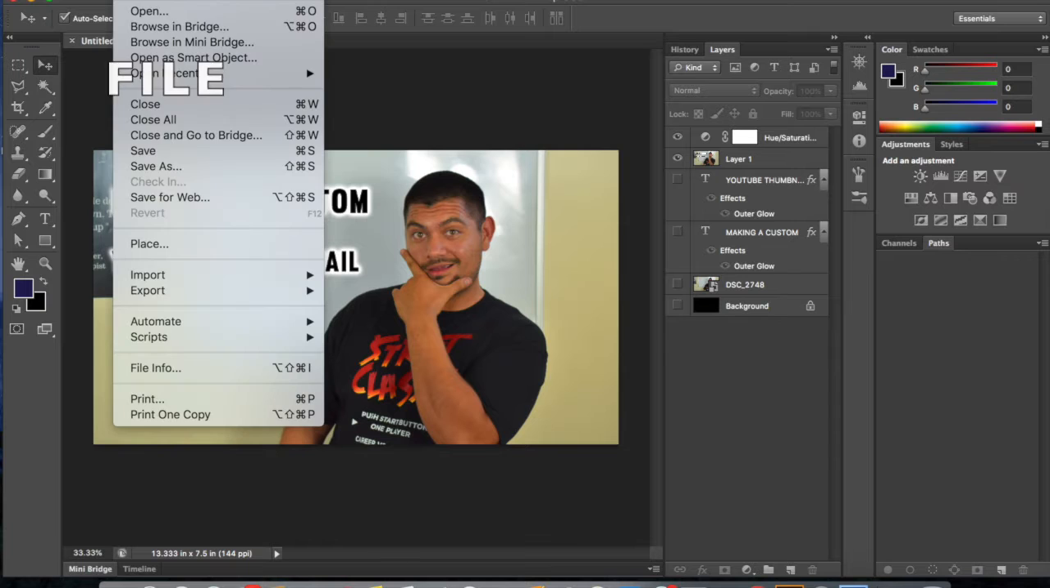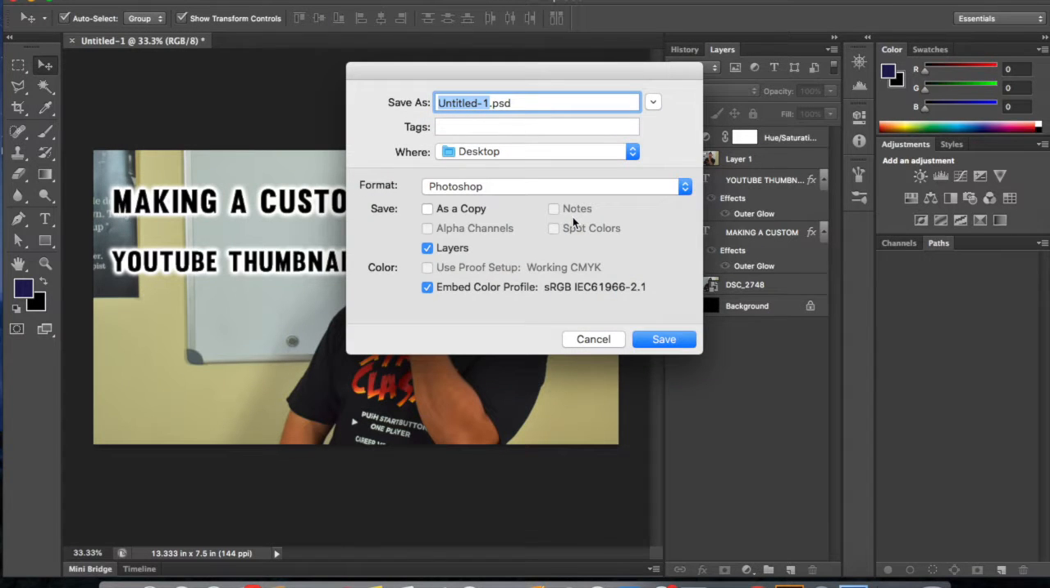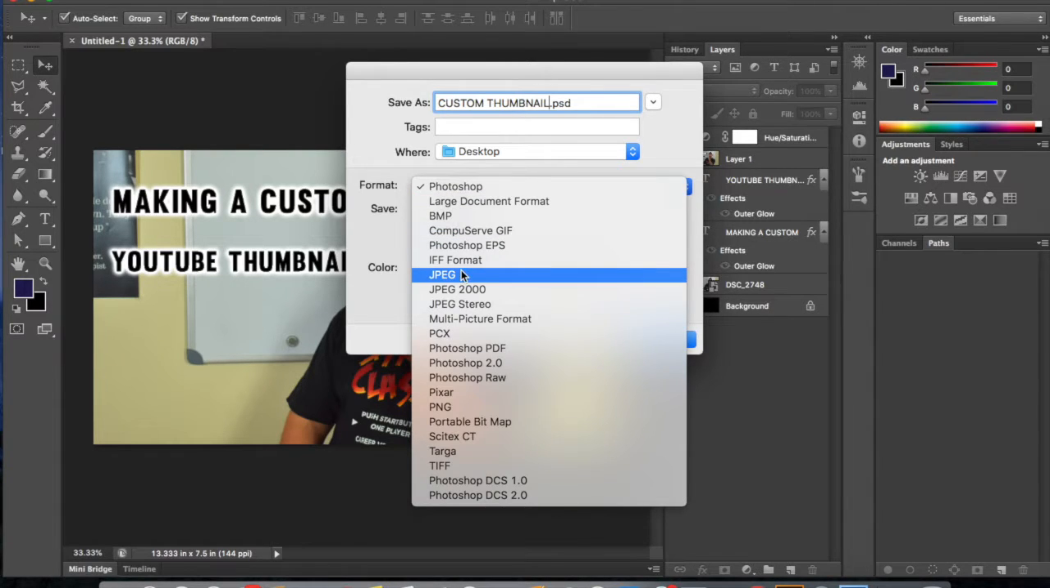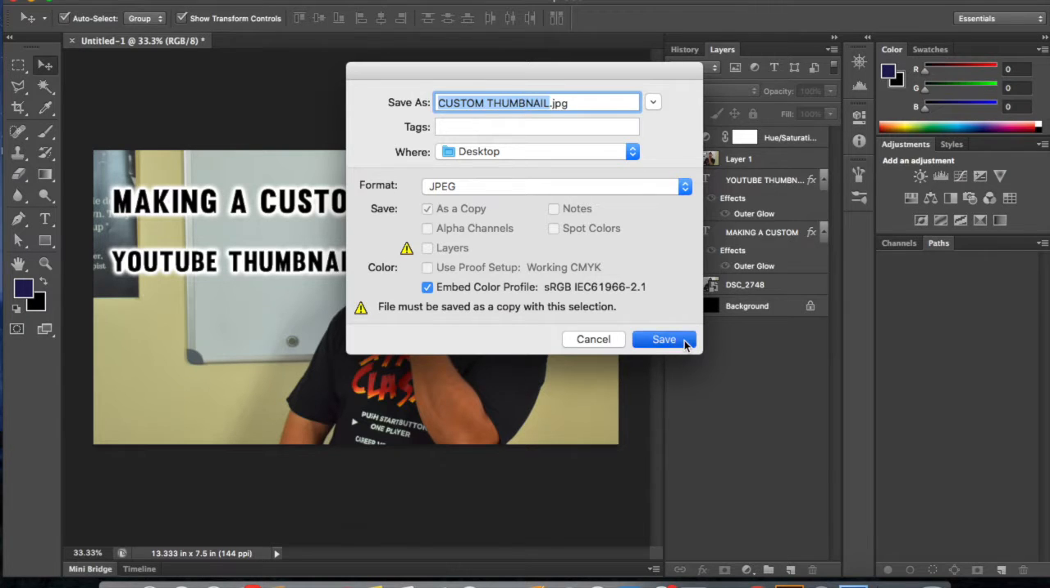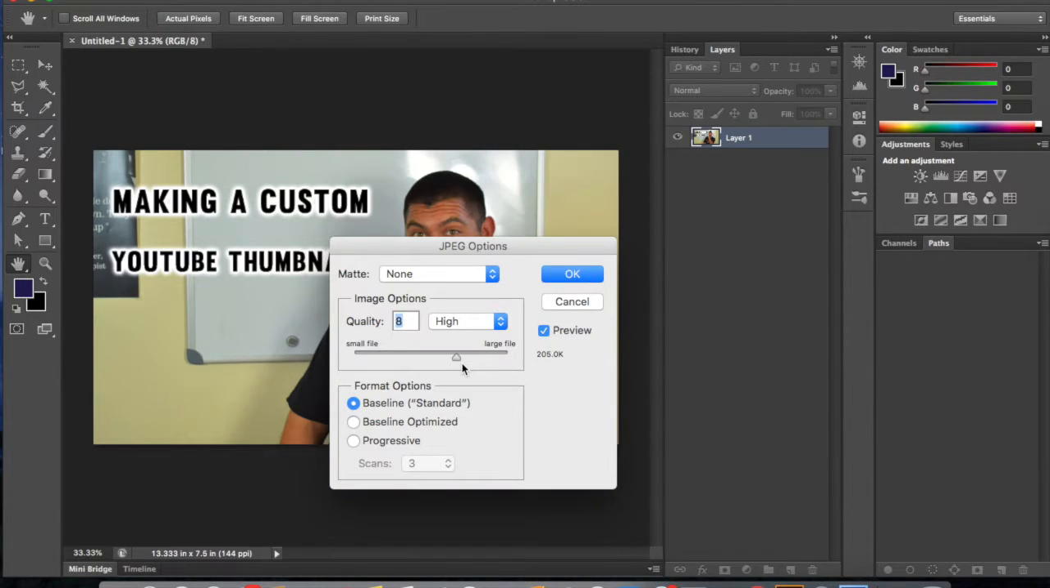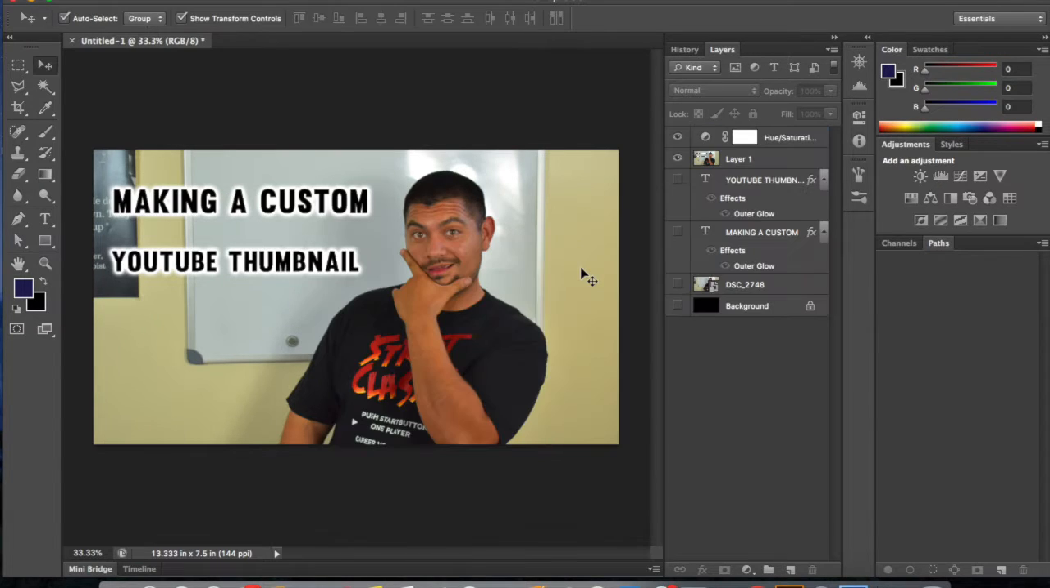What we're gonna do now is save this as, and then let's say custom thumbnail. You can name it whatever you want. And then we're gonna save this as a JPEG or either a PNG file. So I just recommend a JPEG, and then click save, and then you can choose how high the quality you want of your picture. So you can choose small file, low quality, or you can choose a larger file, which is going to be a higher quality. So I always stick around quality 8. Save that, and then that's about it.